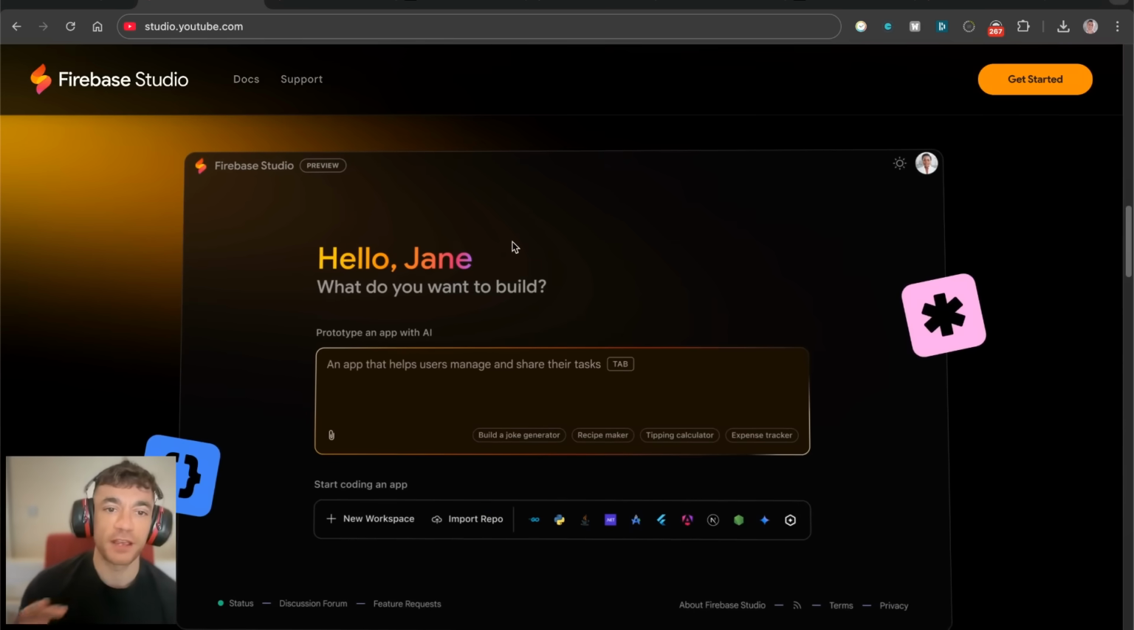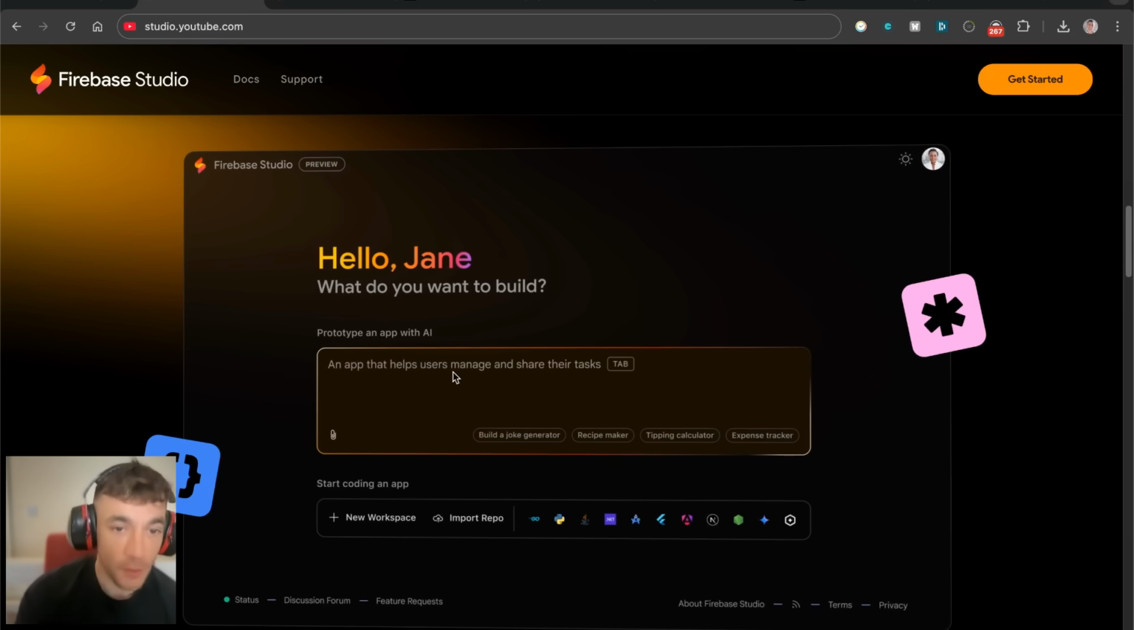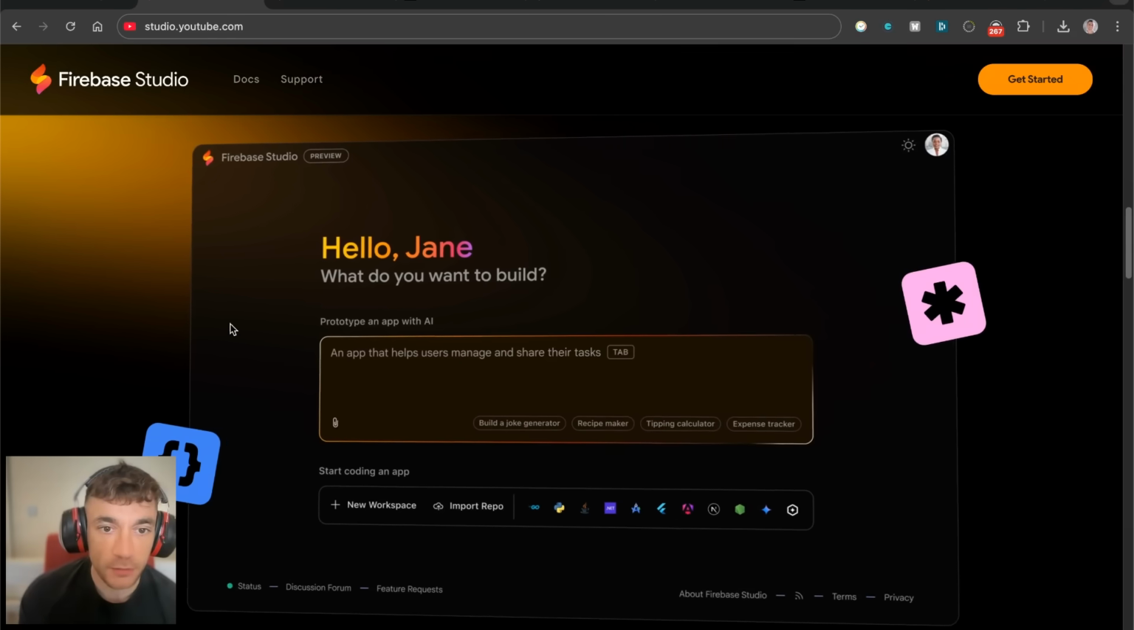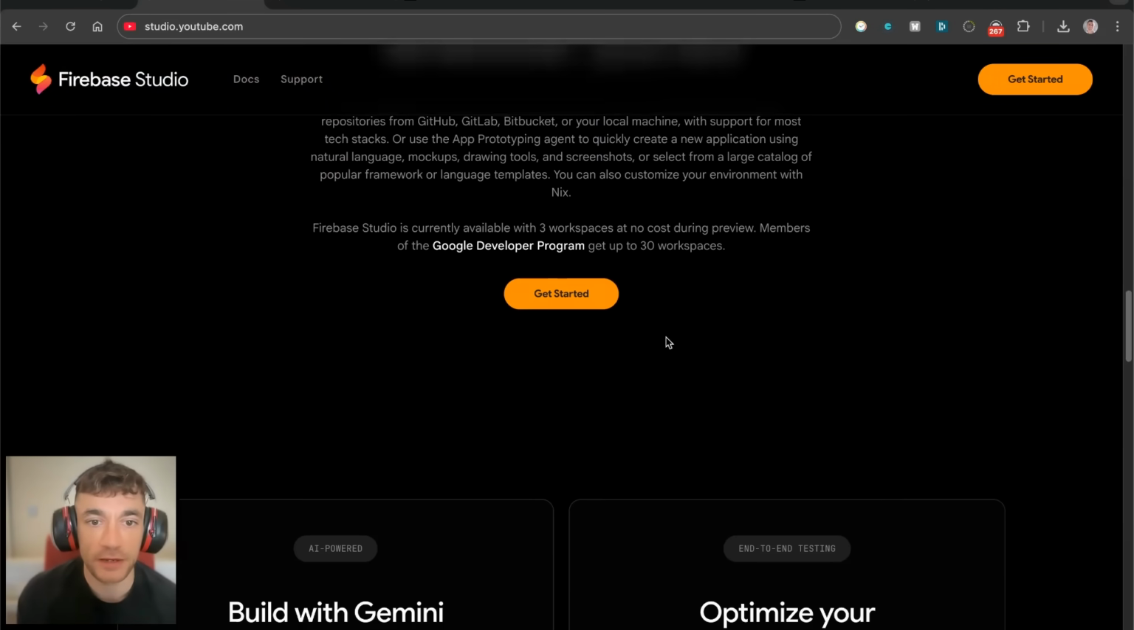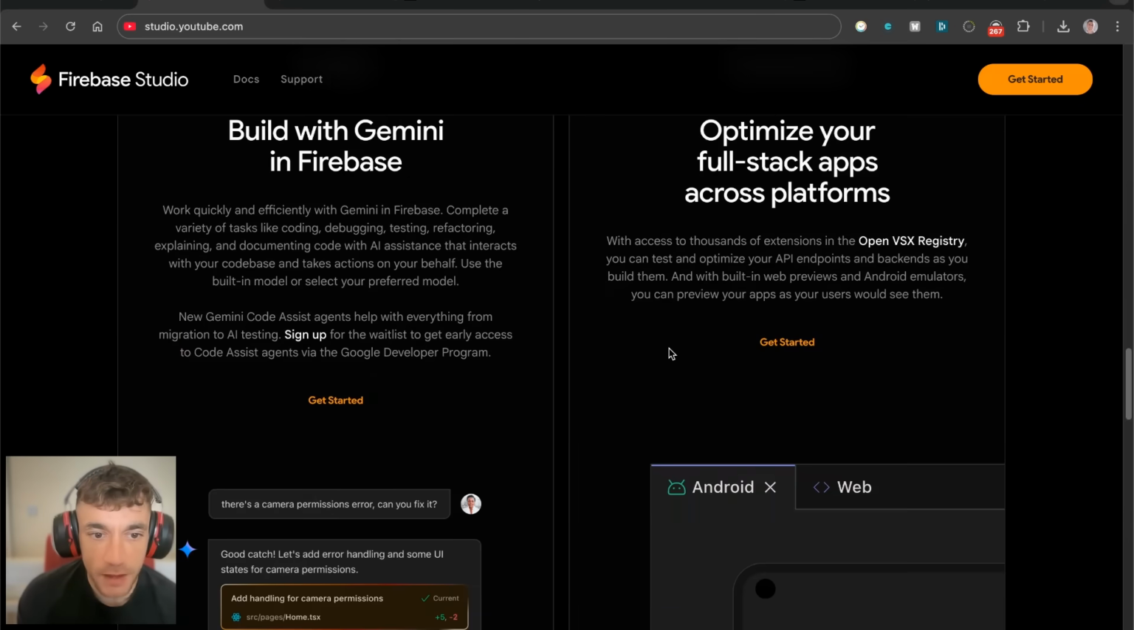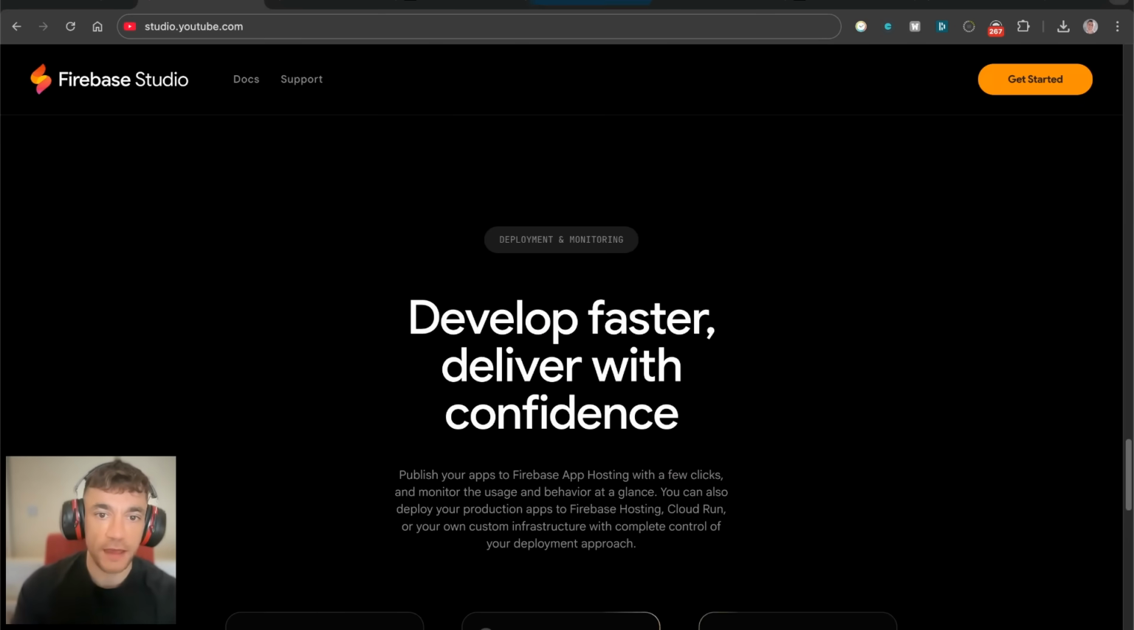If you ever used Project IDX from Google previously, this has been rebranded now to Firebase Studio, and you can see you can basically no code it. So you can just go in, you prototype an app, you can build mobile apps or whatever. You can use all these different types of apps as well, and it's completely free to access. So really powerful stuff, and I'm going to show you how to access this today.